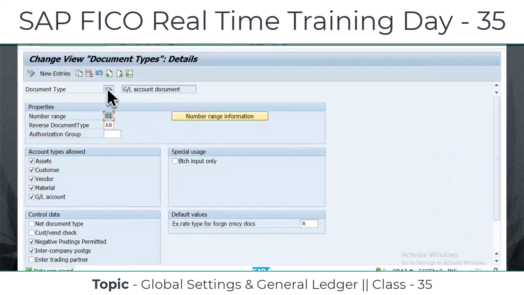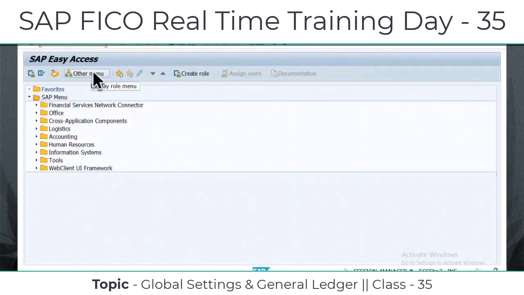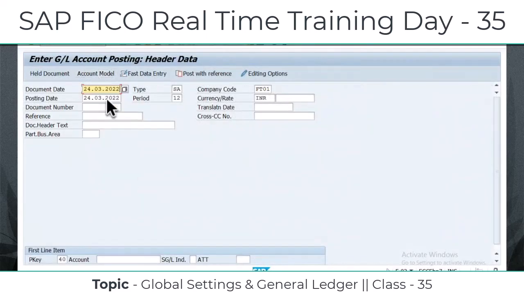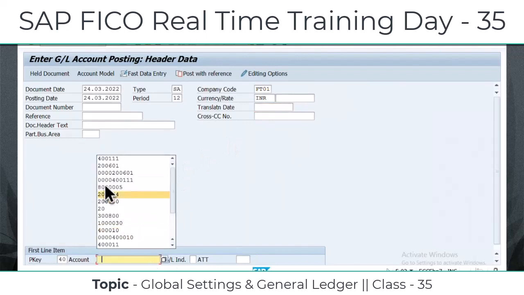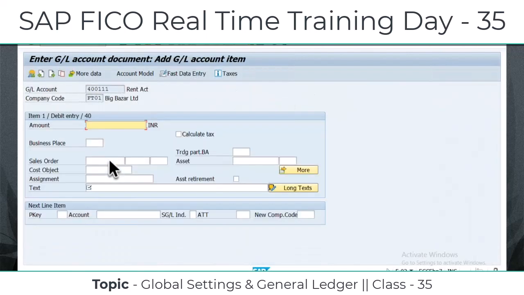Then what will happen? Whenever I post any transactions by using this document type in foreign currency, whatever rate is specified against this rate key will be considered. Now see here, for example, let me post one transaction. Document date: if I don't specify, by default it will take today's date only. Exchange amount is $1,000. You need not complete the document.